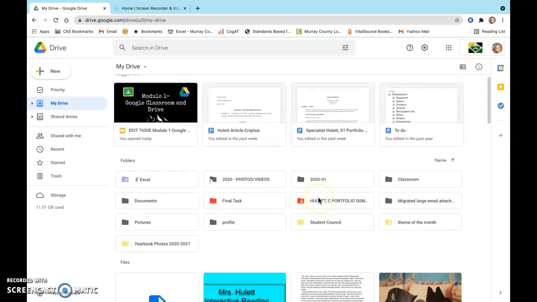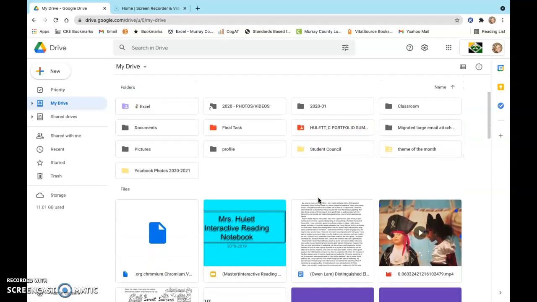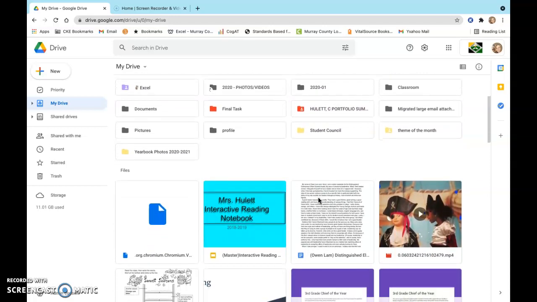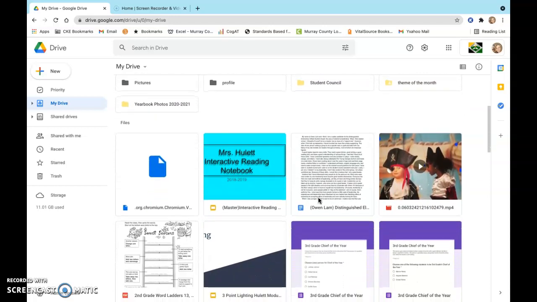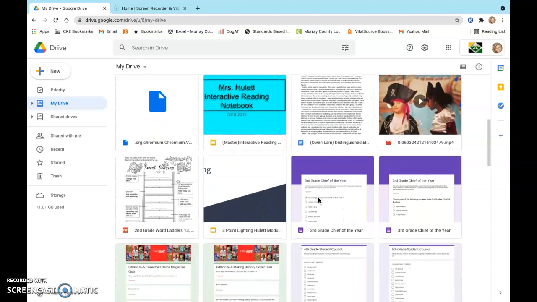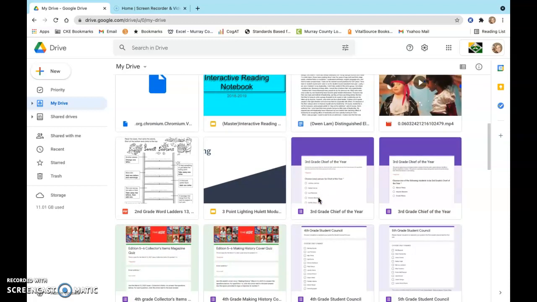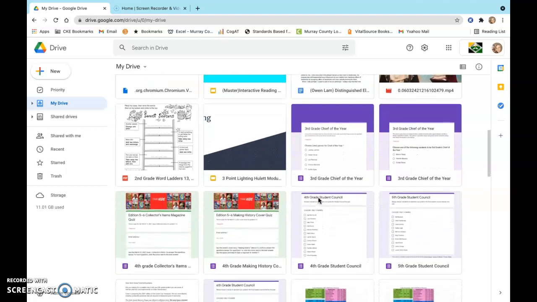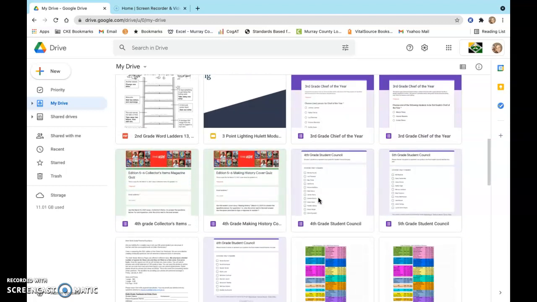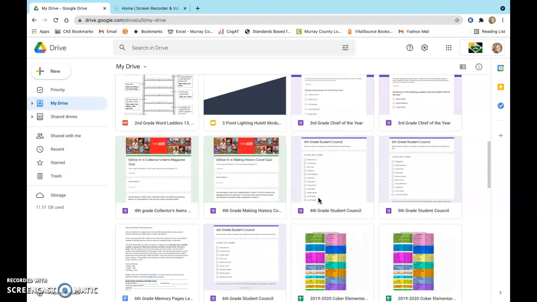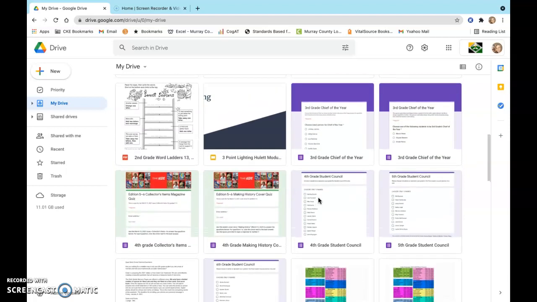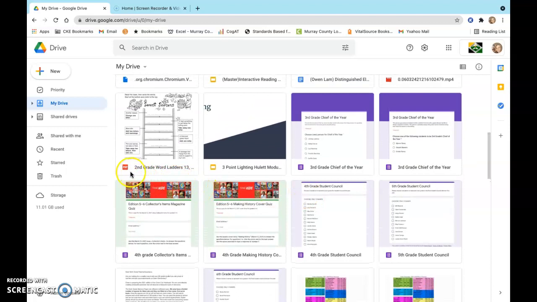Now, if you look below your folders, you're going to see other files. These are all the files that have not been organized yet. I have not put them where I want them to belong. Another thing I want to talk to you about is the icons. You see on the files you have different icons.